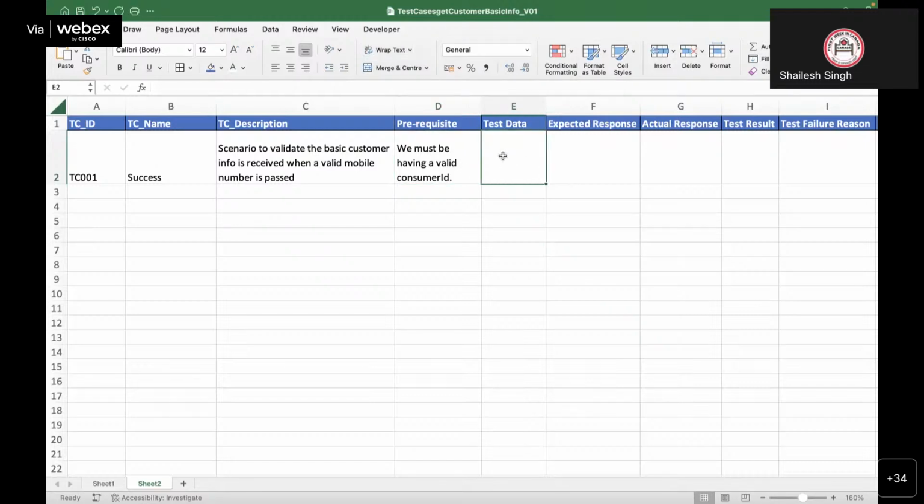Now test data. Suppose for now, I am providing you one test data. You may have to refer to some database or some other team to get this test data, but unfortunately I don't have any database which is free of cost to configure, so I cannot show you that. But test data, you have to either fetch it from some database or reach out to some other team.